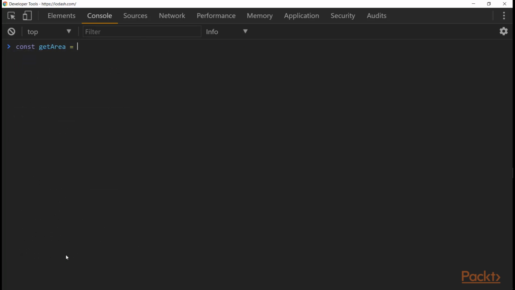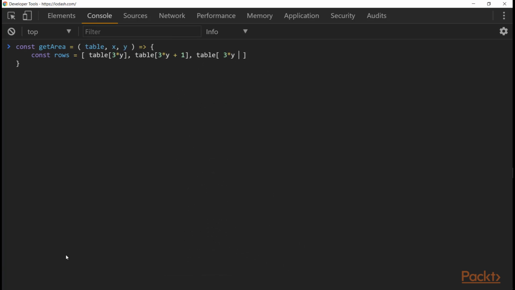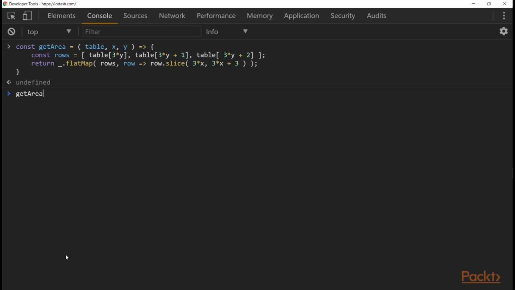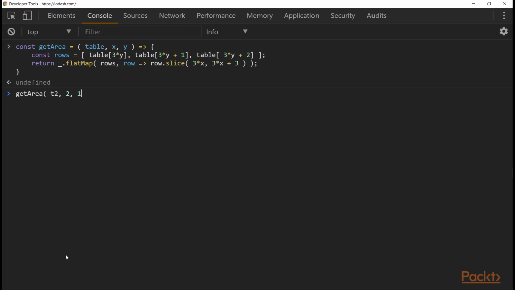Let's continue by writing a generic getArea function. As discussed before, the input arguments are table, x and y. We will get the rows in the same way as before by retrieving the rows 3y, 3y plus 1 and 3y plus 2. We will then return a flat map of these rows transformed by the function row fat arrow row.slice 3 times x to 3 times x plus 3. The first value 3 times x is the first value that we are interested in, and the second value 3x plus 3 is the first value we are not interested in from the row.